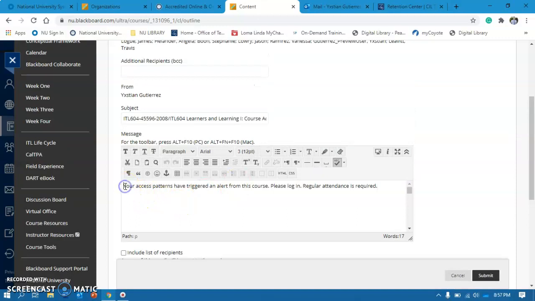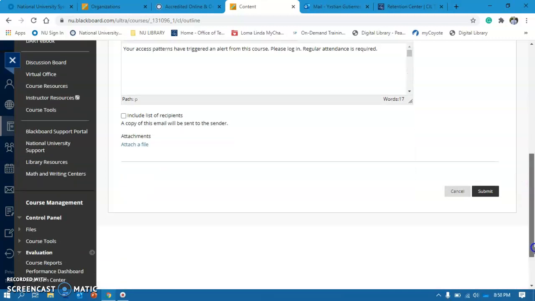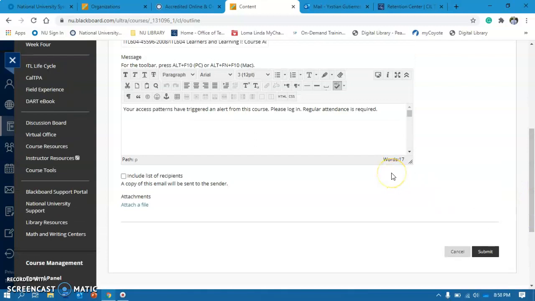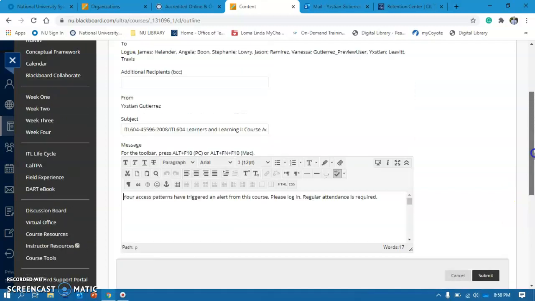So basically, you can start something off by saying, dear students, or good afternoon, and then see it pre-populated already, that text right there. Your access patterns have triggered an alert from this course. Please log in. Regular attendance is required. Or you can change it any way you want. As soon as you click submit, the students receive an email and you receive an email. Also, you can attach files to this email as well, like supports and things like that.